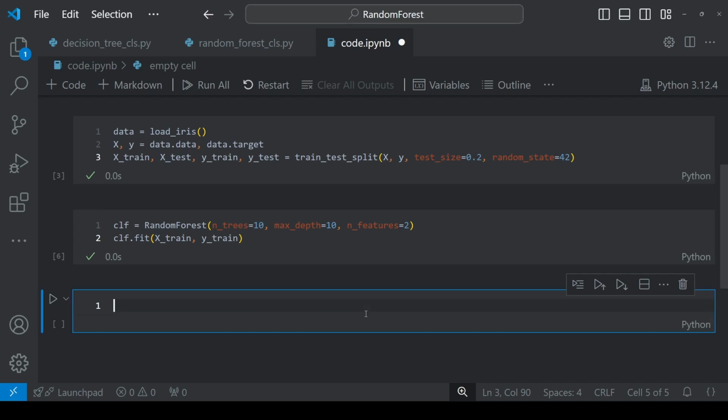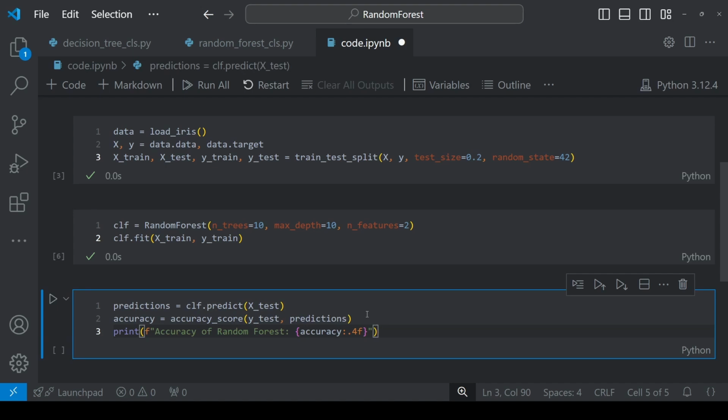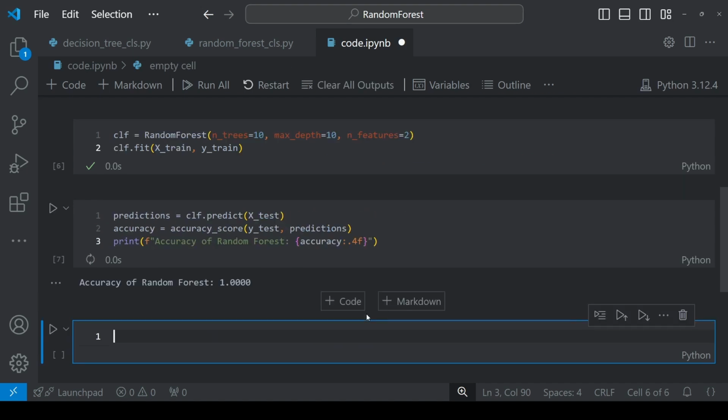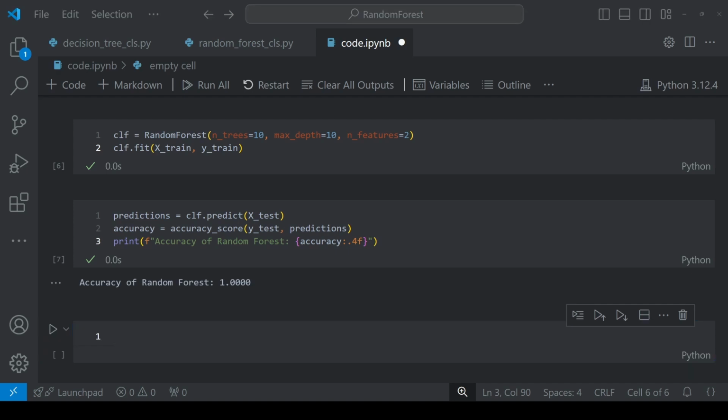Next, we make predictions on the test set and calculate the accuracy of our model. We display the result on the screen so we can see how well our random forest classifies the flowers. This demonstrates how our model used the collective decision of all the trees to provide accurate predictions.